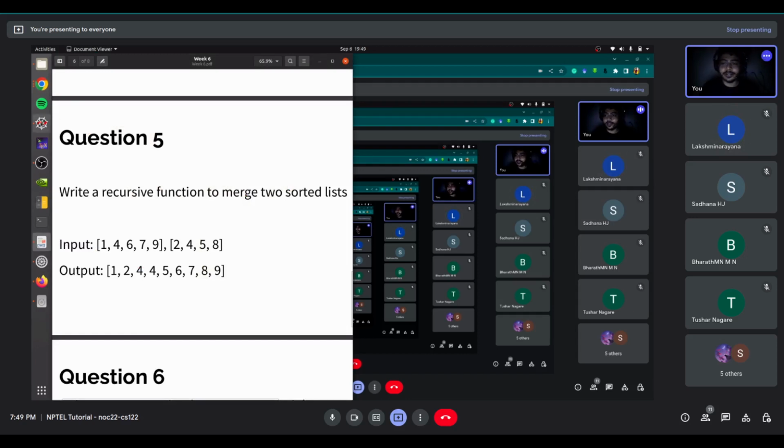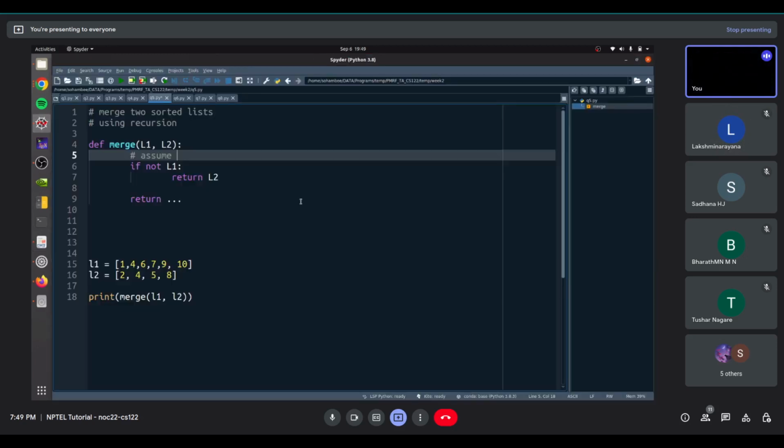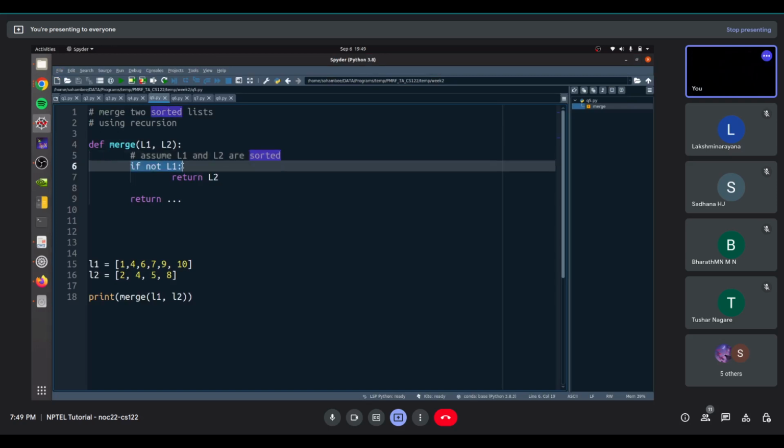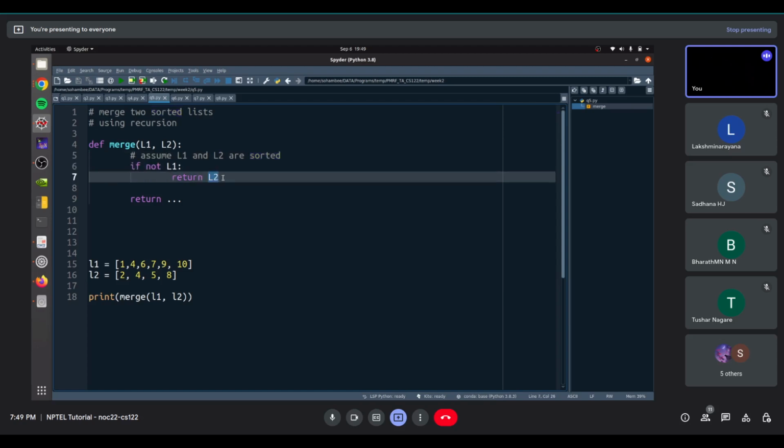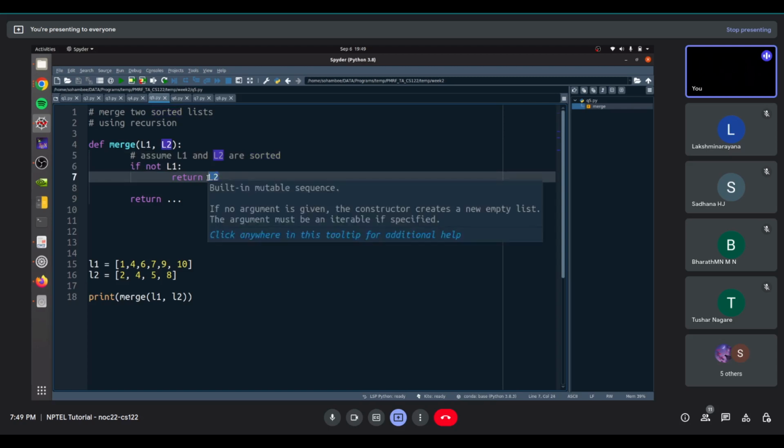Okay, so let's go back to the code. Sorry about that. So assume L1 and L2 are sorted. That is our assumption. So if one of the lists is empty, then we know that we can just return the other list because that is already sorted, right? So we can just add it to the end.